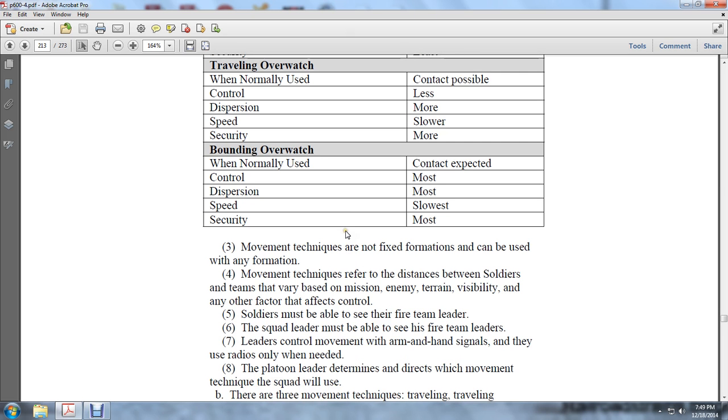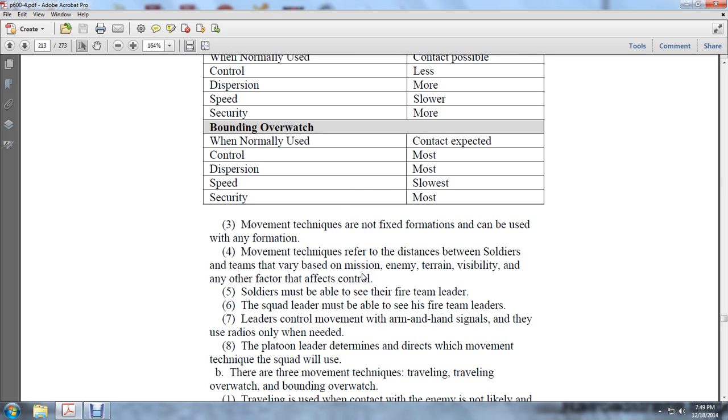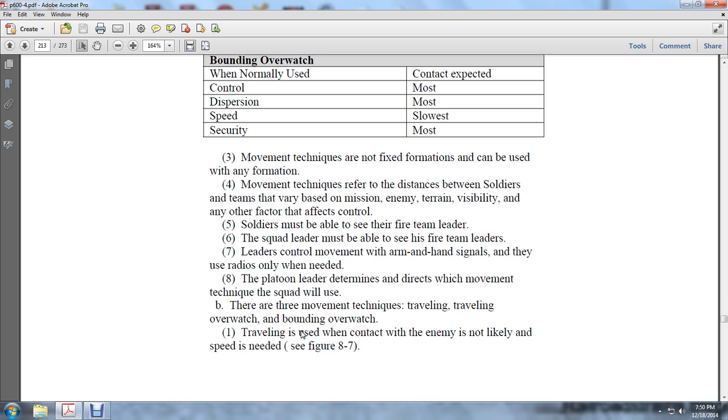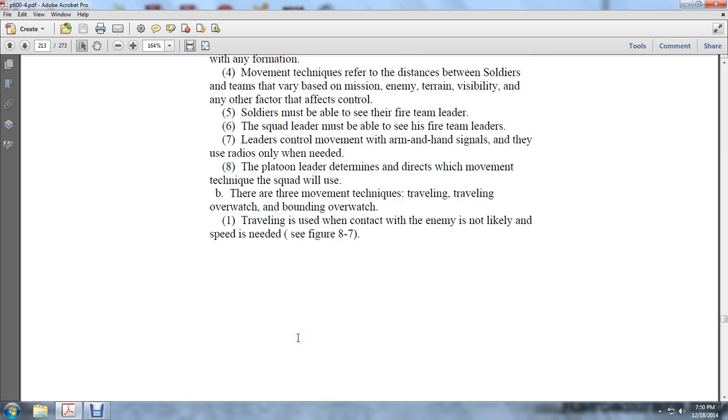The platoon leader directs which movement technique of the squad will be used. There are three movement techniques: traveling, traveling overwatch, or bounding overwatch. Traveling is used if contact of the enemy is not likely or if speed is needed.